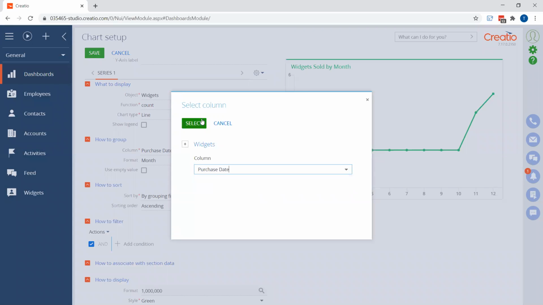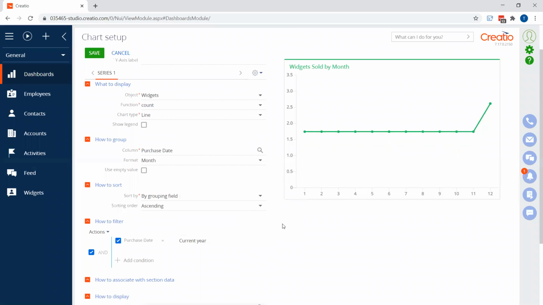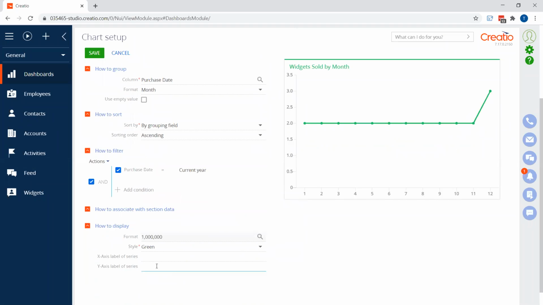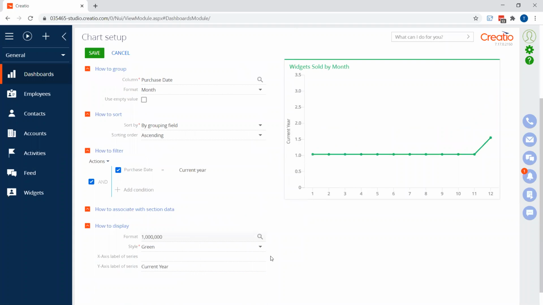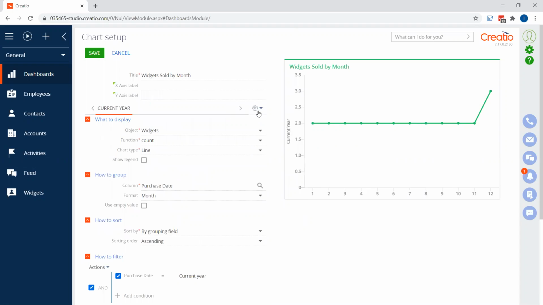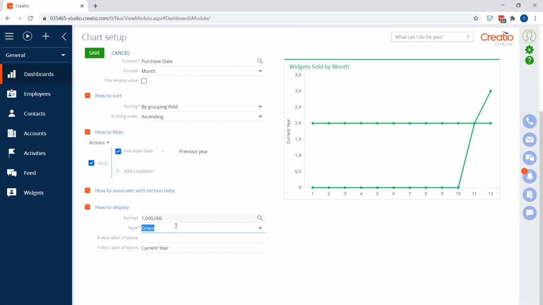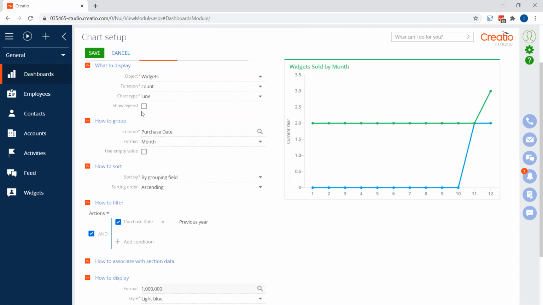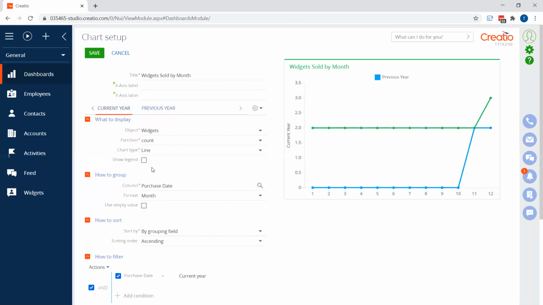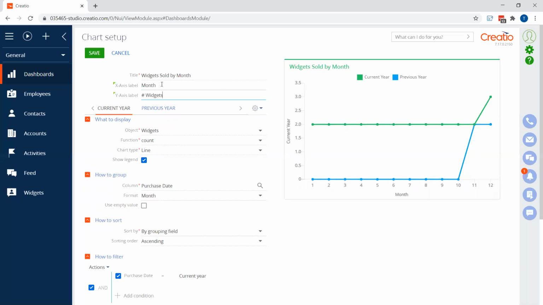So we'll filter by the purchase date is the current year and label this current year. And then what I want to do is copy this. We're going to make this one the previous year. Make this a different color. Give it a different label. And I missed the setting to show the legend. Let's turn that on so we can see those labeled on our chart. You can see those different labels. We can call this month and this number of widgets.